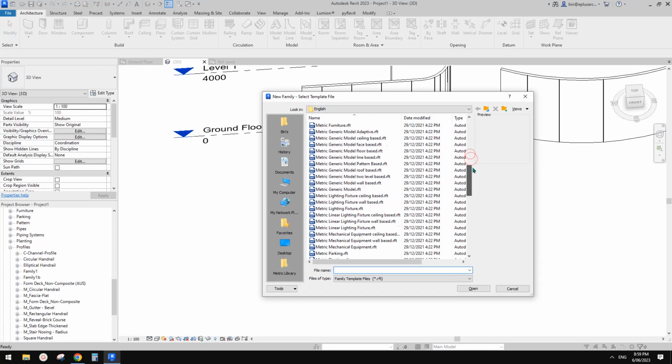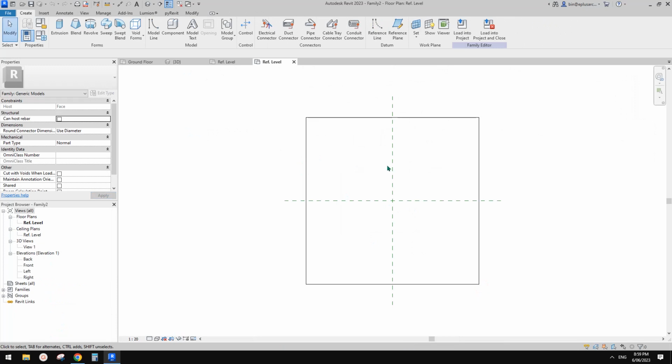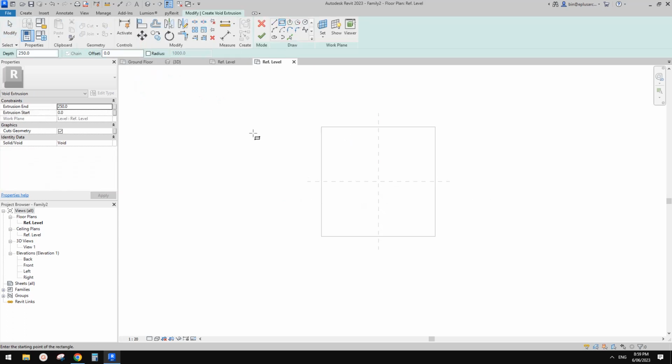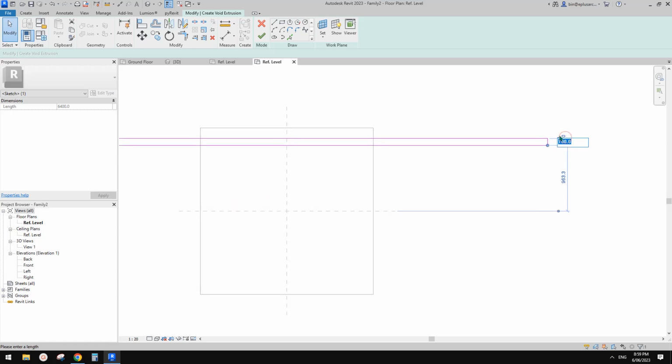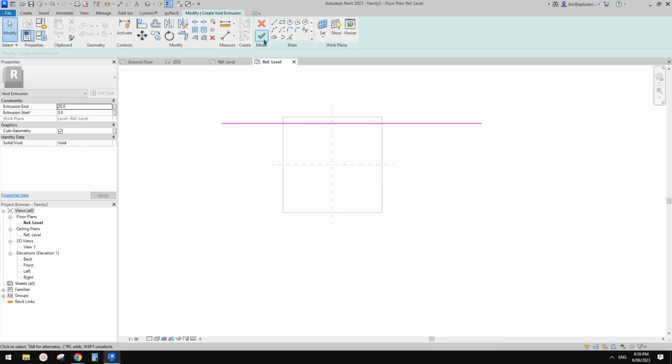So I'm going to make it face based, because if you want this void family to automatically cut this wall, it needs to be face based. So for example, I'll just do some void extrusion. Okay, and I'll just do a horizontal one. So maybe just make it 15 mil, or let's make it 20 mil, and also I'll make it 20 mil deep. Okay, so that's one horizontal.